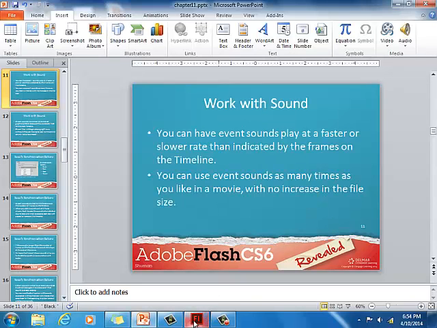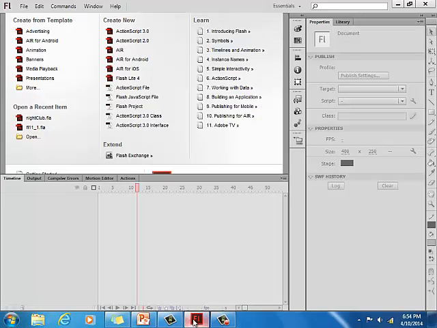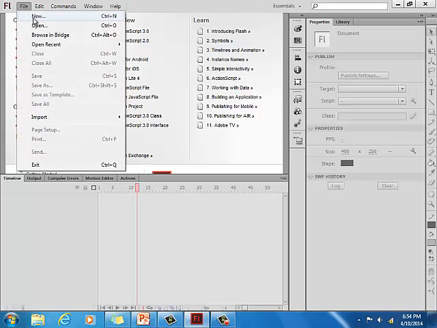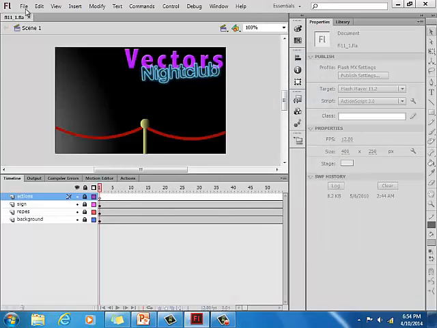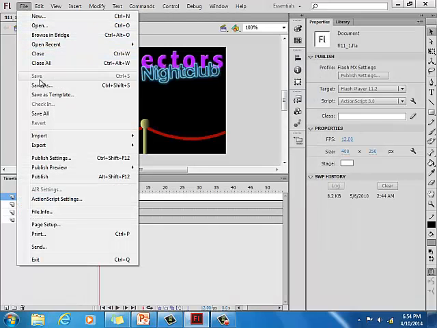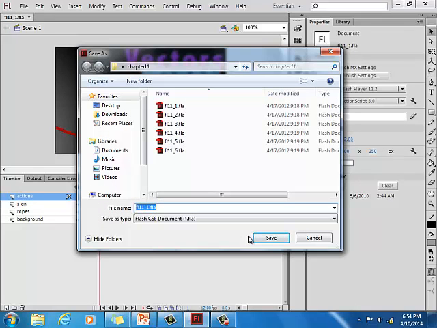Now let's go out and look at the tutorial for this chapter. We are on page 11-6 if you want to follow along in the book. We're going to open up FL11_1, and then we're going to save it as Nightclub.